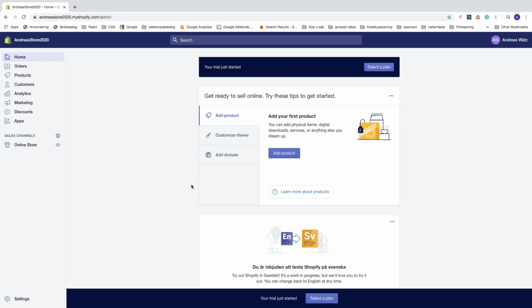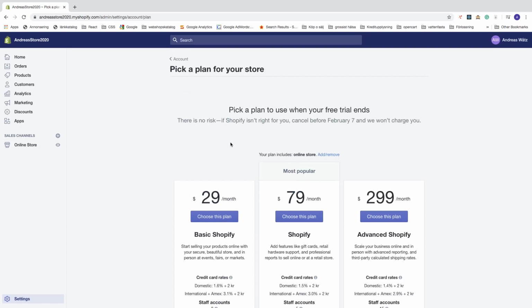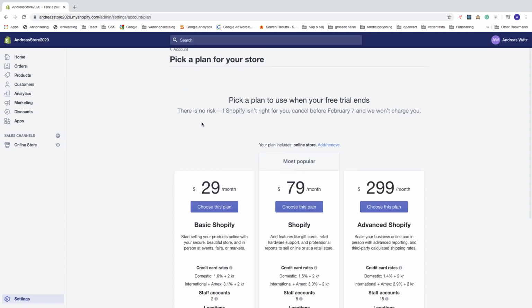And what we can do now is we can select a plan. So just click on select a plan. Okay, so pick a plan to use when your free trial ends. There's no risk. If Shopify isn't right for you, cancel before February 7 and we won't charge you. Okay, so you will see a specific date for you, 14 days from today. In my case, it's February 7.